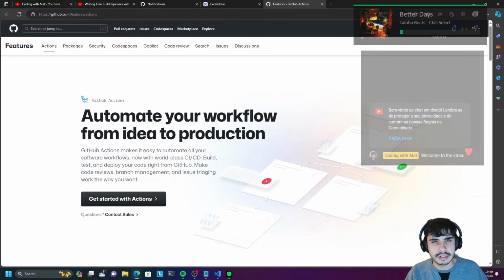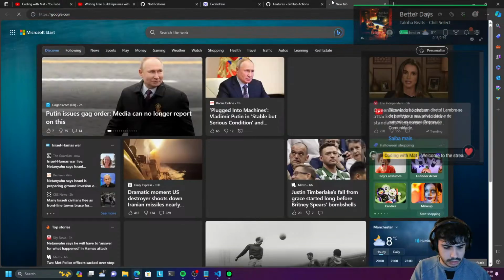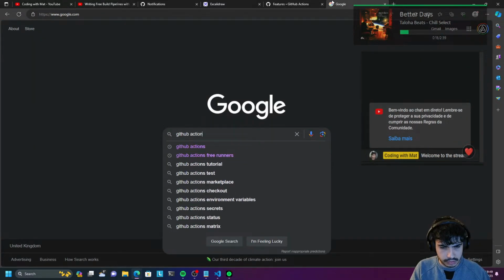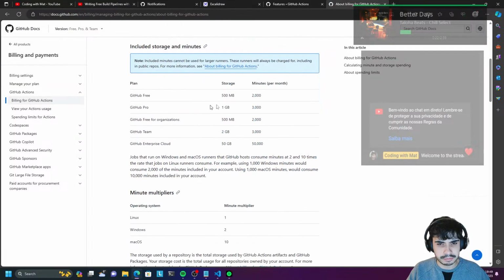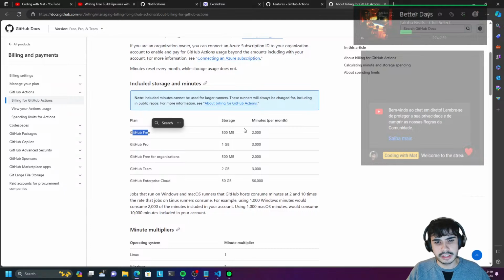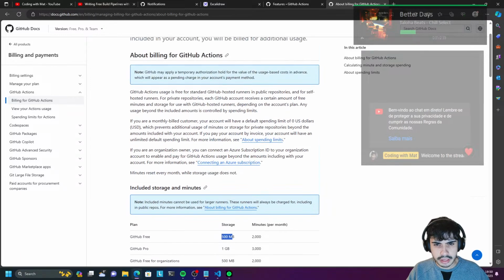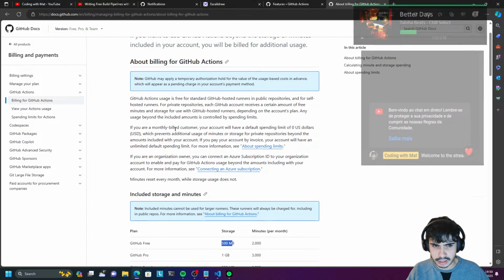However, if your project is private, if I'm not mistaken, by looking at the pricing here, you get a certain amount of minutes a month that you can use up to. So for example, I think the free, we can take a look here. So GitHub Actions, if you look for free runners, you're going to get billing here. And the free tier basically has 2000 minutes per month, right? And you get 500 megabytes of storage. I think this is per project, per repository. Let me just make sure.